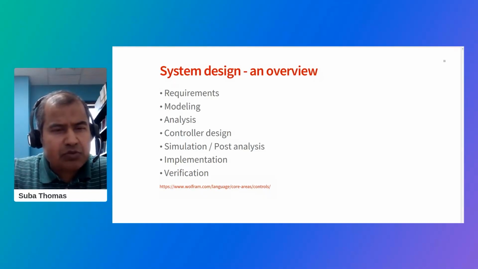And then from modeling, we typically move on to analysis, and we have a whole suite of analysis tools. And then based on that, we go on to the controller design. And all this process is iterative. So when you do your analysis, you may feel like you have to go back and tweak the model a little bit, or when you do your controller design, you may feel that you have to go back and tweak things upstream. And then based on the controller design, we do the simulation and post analysis, and then go to implementation and finally verification. So the whole process can be iterative.